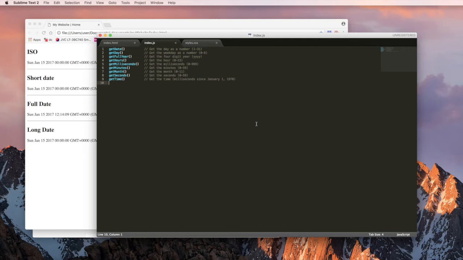getHours gets hours 0 to 23, again 0 is the first hour. getMilliseconds, 0 to 999. getMinutes, 0 to 59. getMonth gets the month 0 to 11. getSeconds, 0 to 59. And then lastly, getTime, which gets the time in milliseconds from the 1st of January 1970.